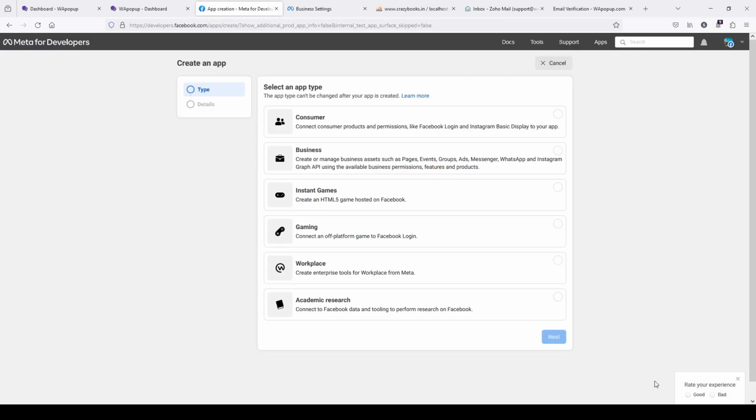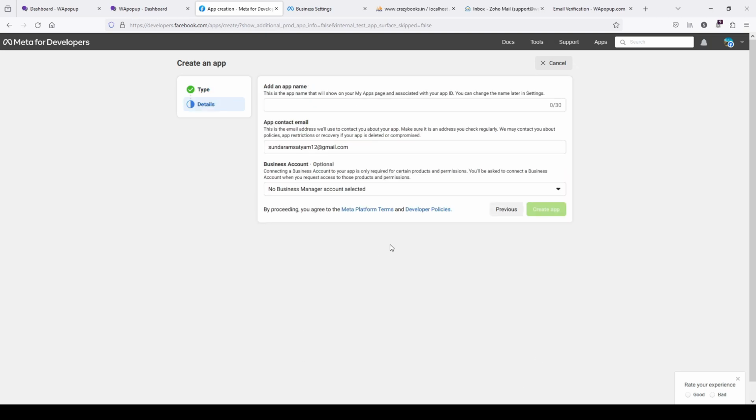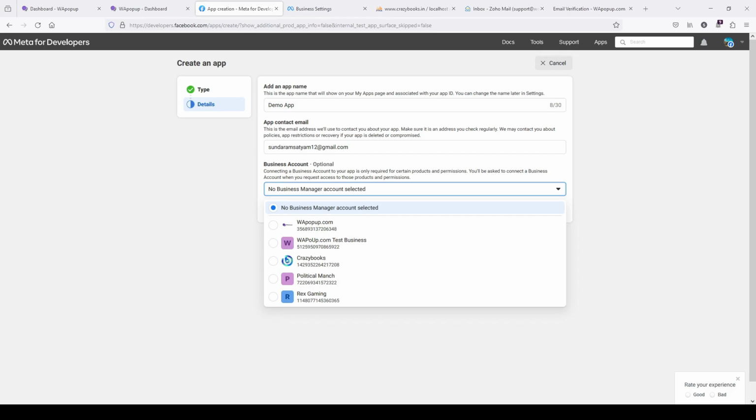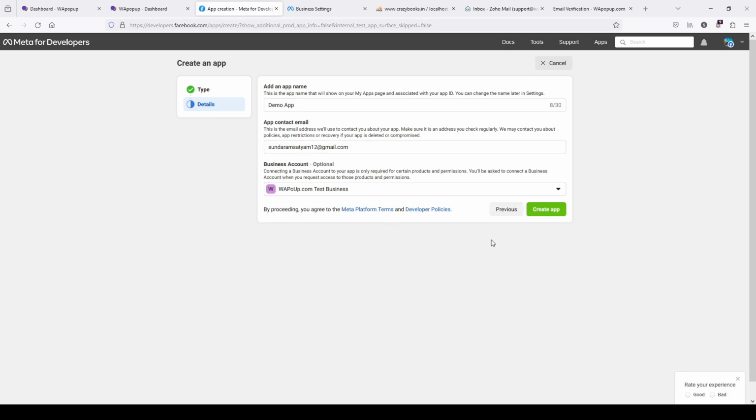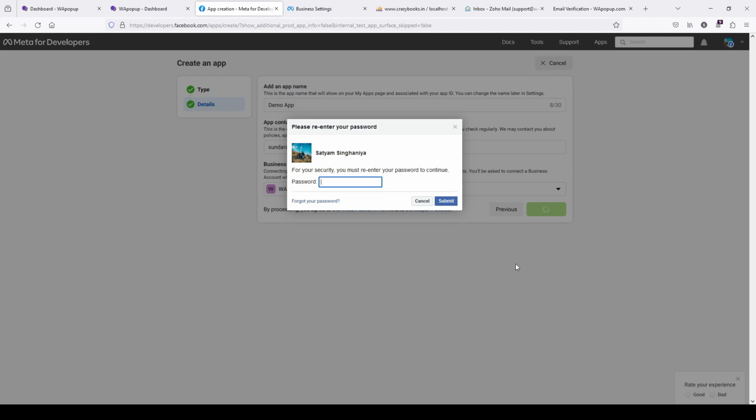Now, let's head back to the Meta Developer portal. Select Business as the app type and click Next. Enter your app name, app contact email, and select the business from the drop-down menu that you've already created. Once you've filled out the necessary information, click on the Create App button. Enter your password and click Submit.